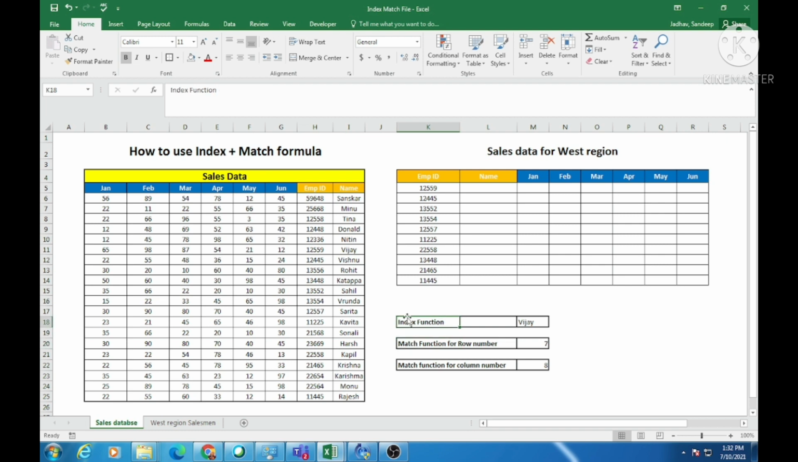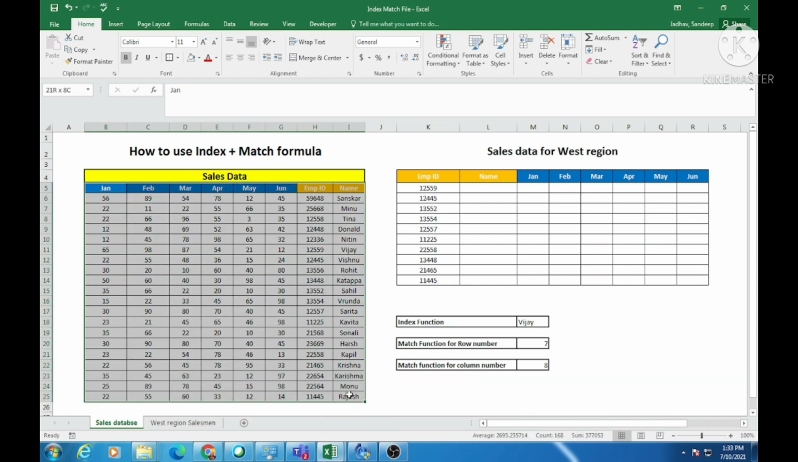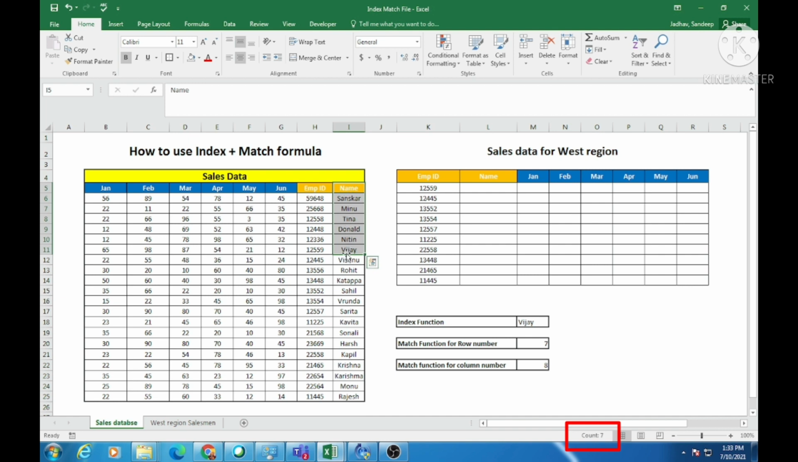So first of all, let us talk about what the INDEX function is. The INDEX function will give us the intersection of the column number and row number which we provide in the formula. For example, this is the database that we have. Here we have a total of 8 columns, and the total number of rows is 21. Suppose I want to find this name, Vijay, by using the INDEX function. So Vijay falls, in this particular database, on row number 7.